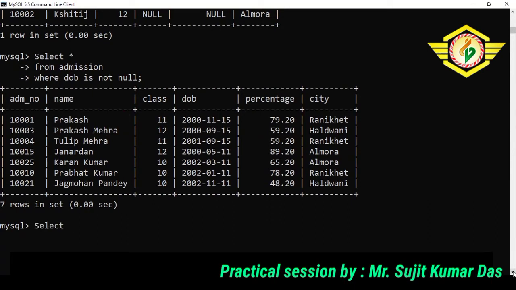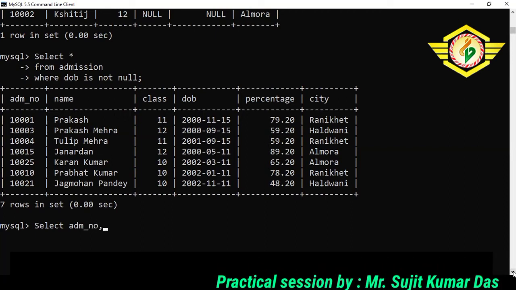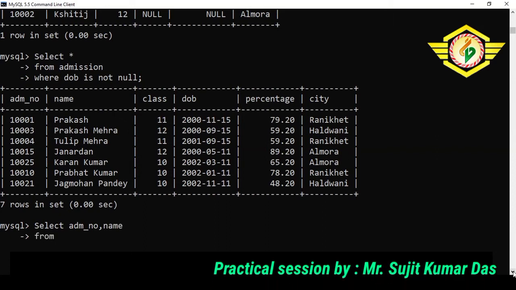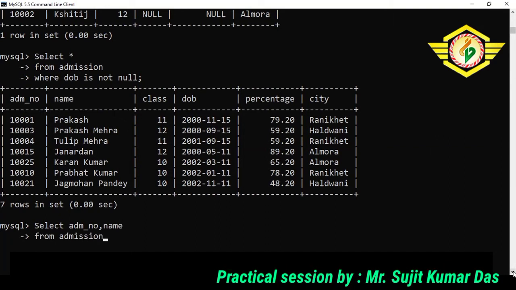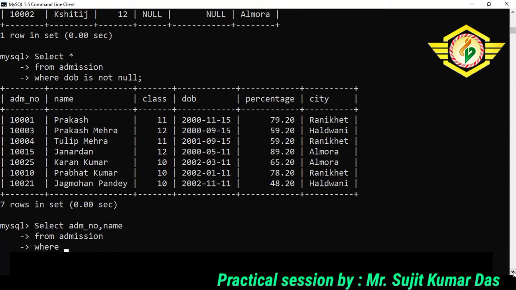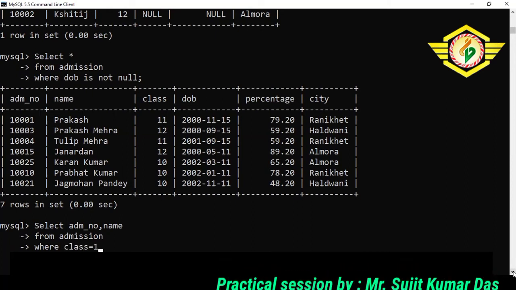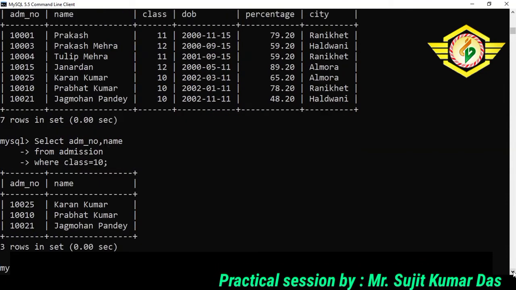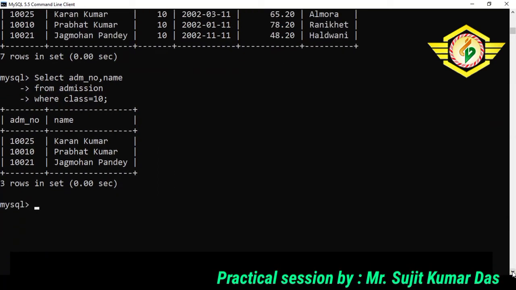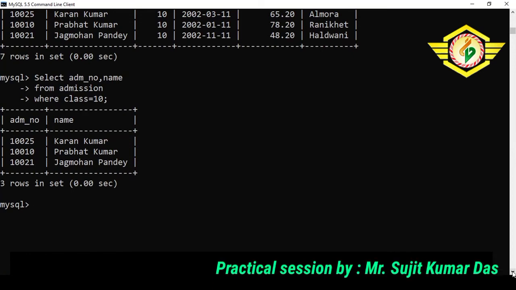Select adm_no, name from admission, where we will be using the equal to operator. Where class equal to 10. So we have got the three values, the admission number and name of those students that belong to 10th class. So this was the use of equal to.